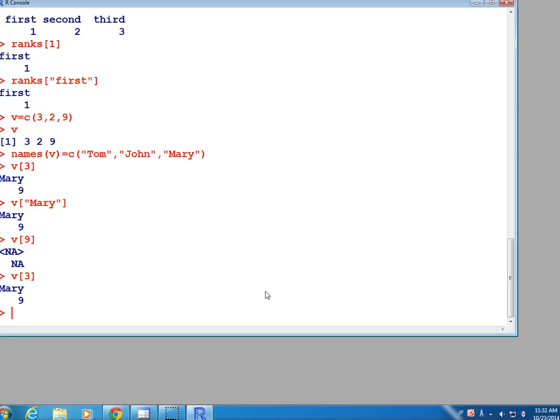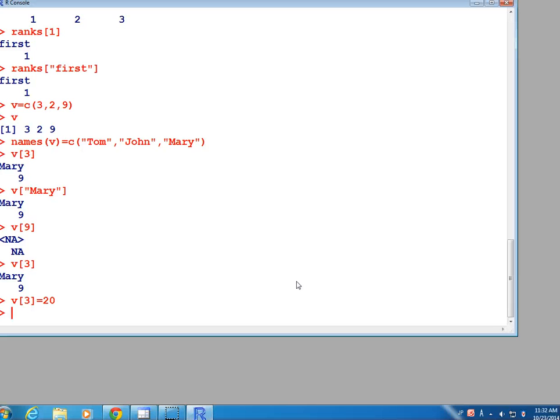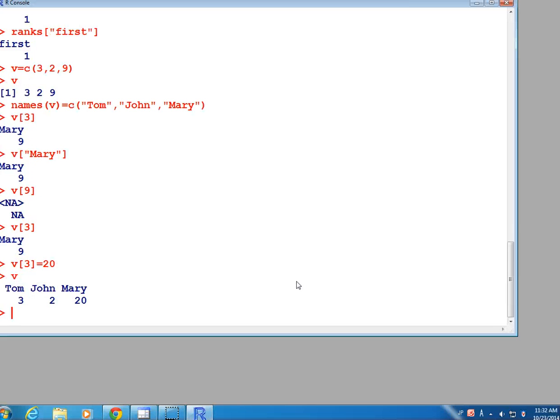There's 2 ways to reference that 9. What are they? I could do this, that's referencing the 3rd element, which means I'm referencing the 9, and say equals what? 20, that should work, I think. Let's see if it works. Okay, now let me type V.